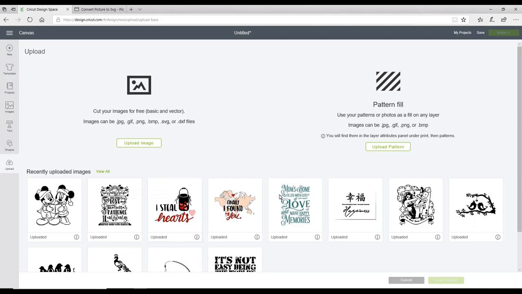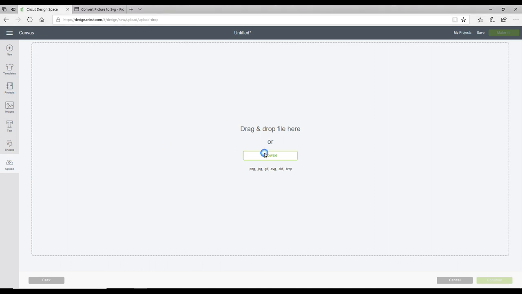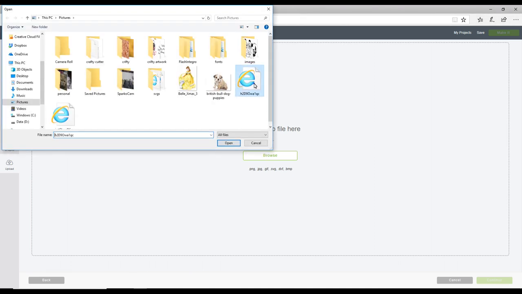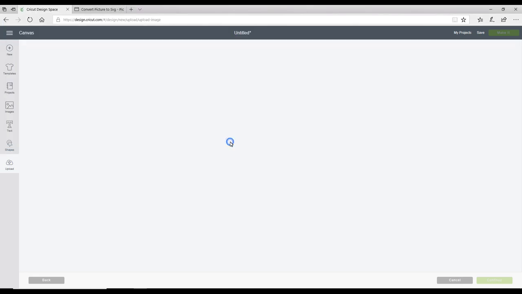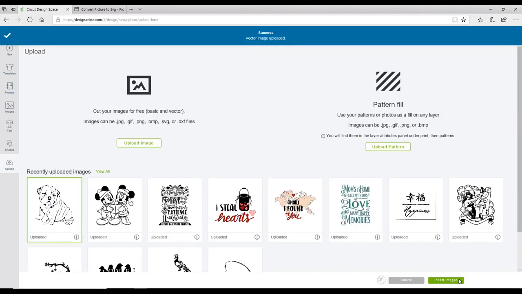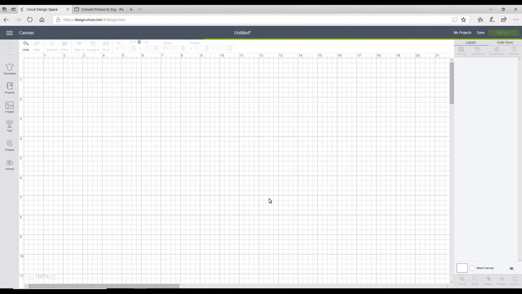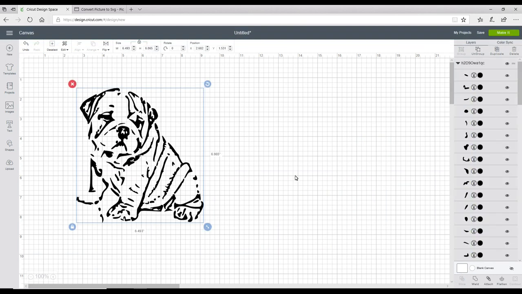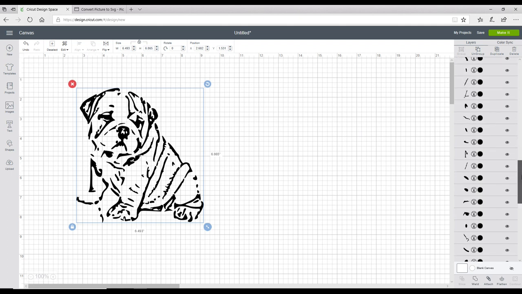So we're in our upload area in Design Space. So we go to upload image and browse, and I'm going to pick one of the SVGs there and open it. And there you can see that's how it's formatted. So we're going to save it, and I'm going to click on it and insert it into Design Space. So you can see, because I've uploaded it as an SVG, we've got all the different layers down here.